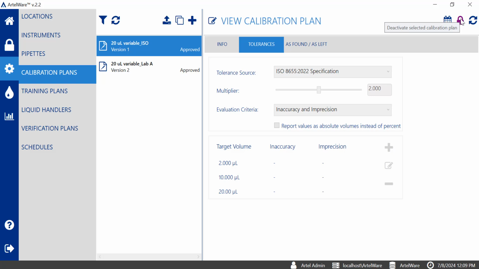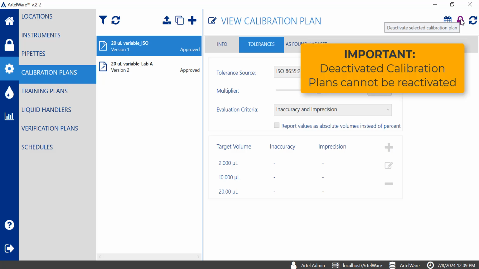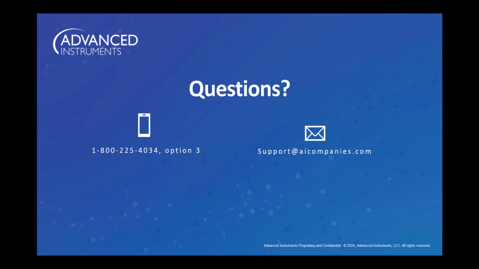One final but very important note to make about the deactivation of calibration plans is once they are deactivated, they cannot be reactivated. So that's a very important thing to keep in mind. Okay, that concludes our brief tutorial.